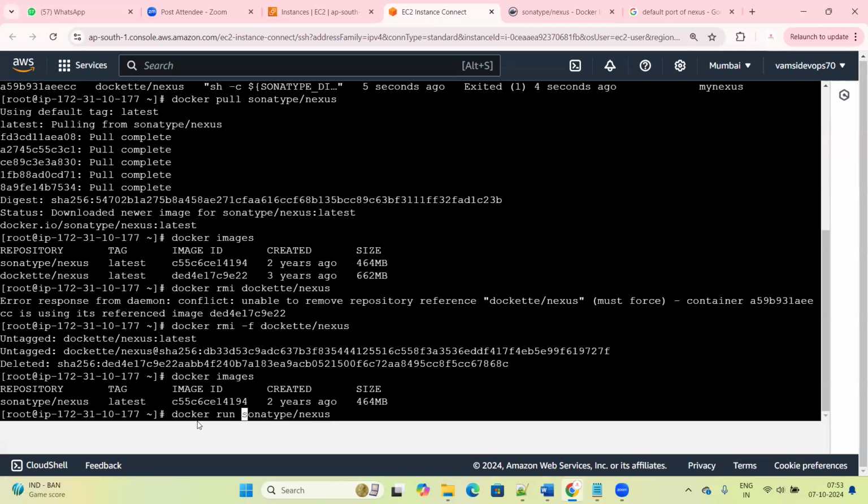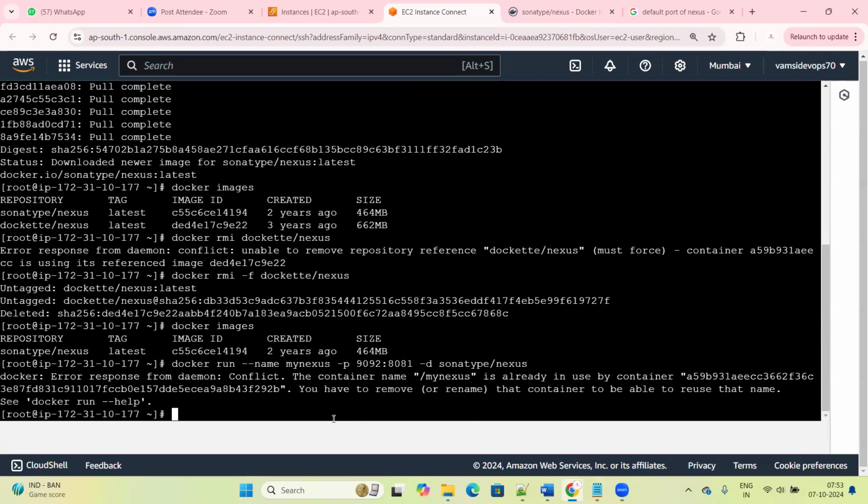And I would like to add some options here: -p. Anyhow, 9091 is already used, so I'm going to use the 9092 port number, which I haven't used so far. 8081 is the default port number of Nexus. You need to provide the -d option to avoid the log messages. And if you want, you can provide a name to the container, like my Nexus.